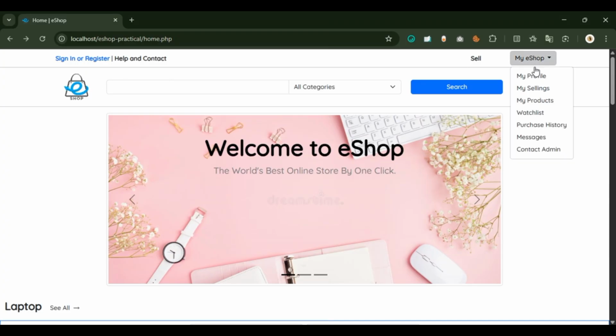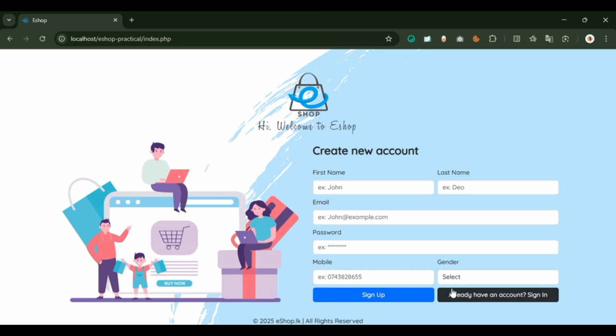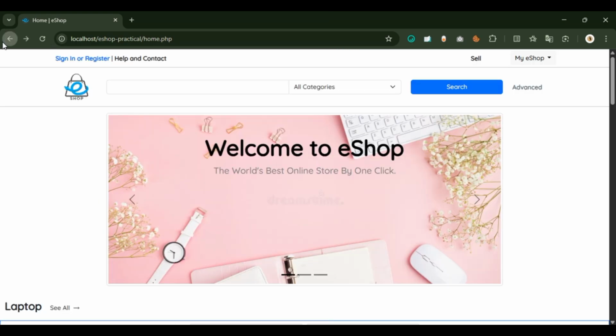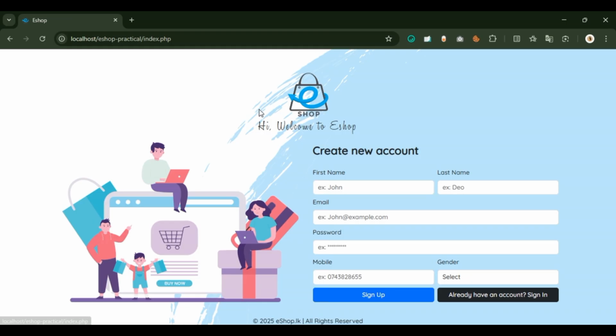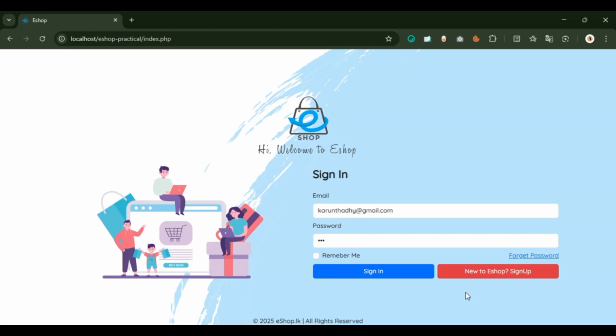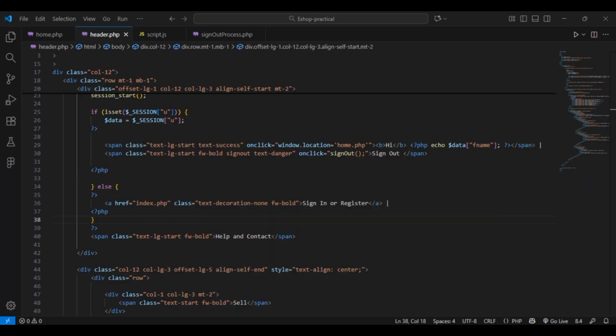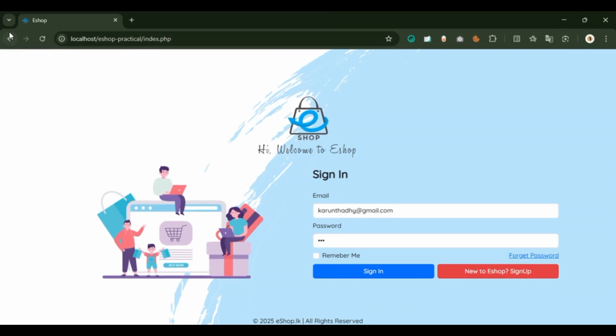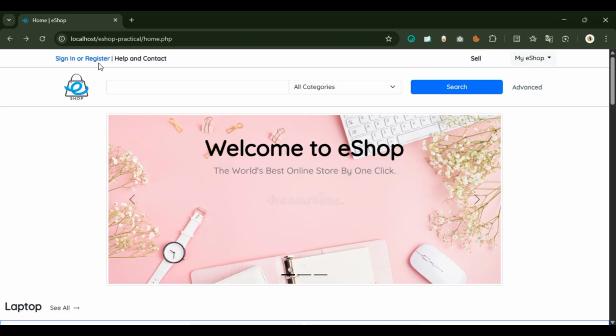If you click on the my products page, it won't let you go to the page because you are not signed in. That means you are not a user of eShop. So for that you should sign in or register first of all. By clicking on the sign in or register option, you will be directed to index.php, which is the sign up page of the eShop. And you can shift to the sign in page by clicking the buttons I have given here. So this is how the sign out process of eShop is working.